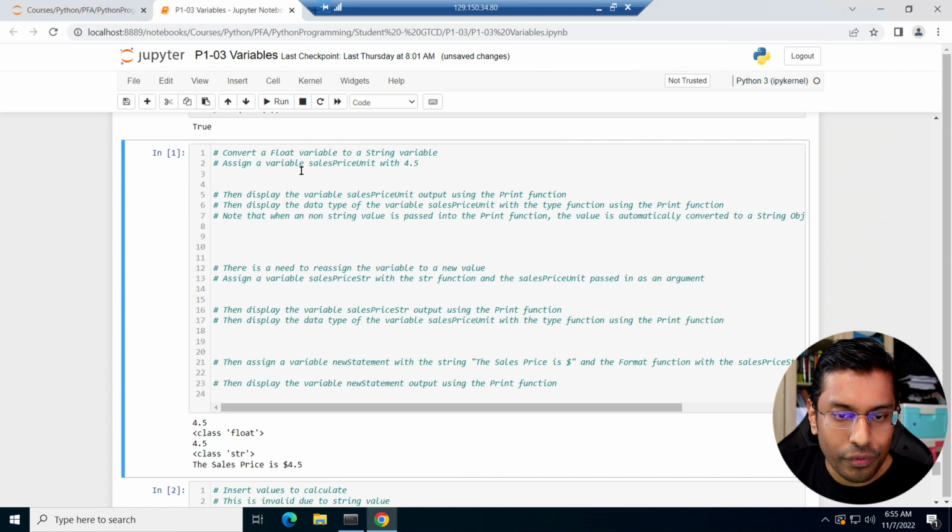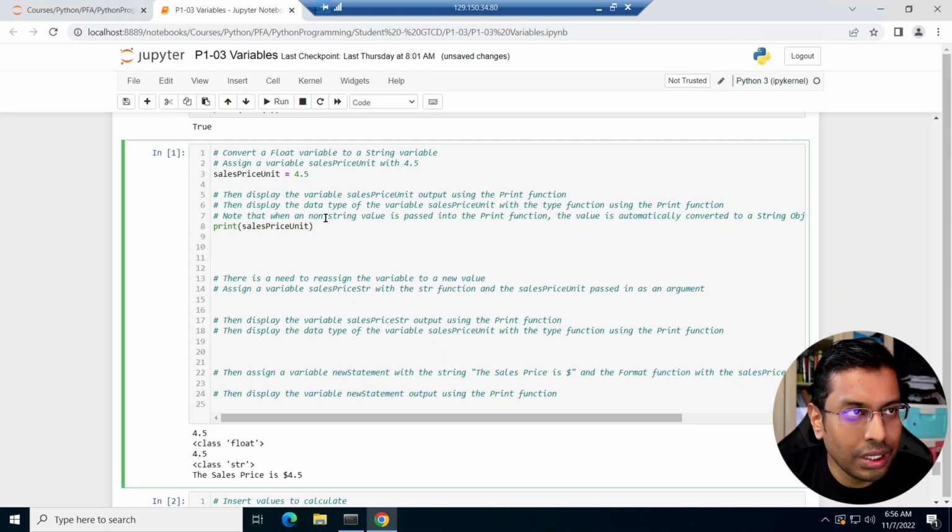Okay, let's try this. Convert a float variable to a string variable. Assign a variable sales_price_unit equals 4.5. Then display the variable sales_price_unit using the print function. Display the data type of the variable sales_price_unit with the type function. So here, let's try. Print sales_price_unit, very simple. And then we print the type of it. Simple, right? That's all we need to do here.